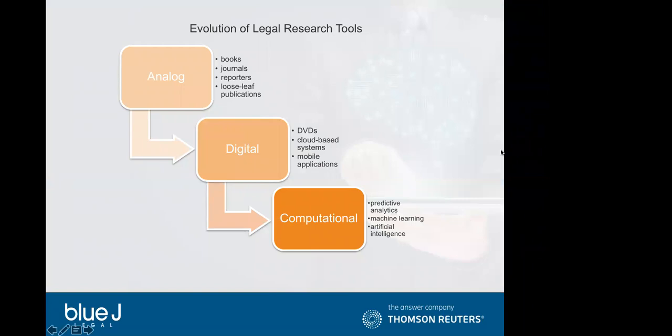This is the way that we think about the evolution of legal research tools at Blue Jay Legal. When I was a law student, now many years ago, we started off looking really at analog tools. The law library was largely hard copy materials. We did have some CD-ROM, so we did have some of the digital revolution penetrating the law school in the 90s when I was a student at the law school at the University of Toronto, but very much it was an analog-based legal research world.